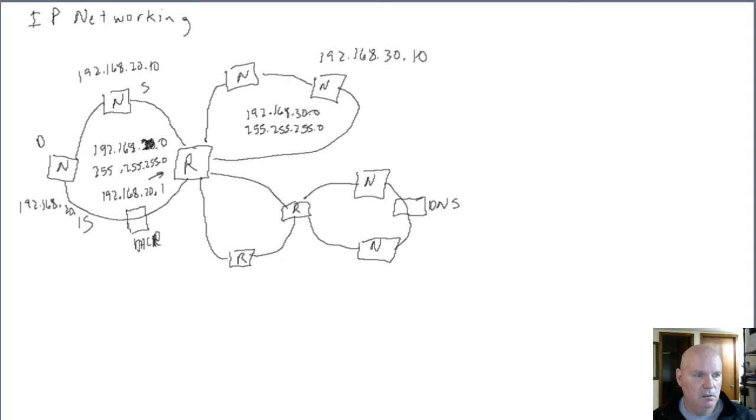DNS. I have a DNS server here. I've mentioned that humans typically refer to hosts by names instead of IP numbers. When you type a host name into your browser, like CS server.evansville.edu, the first thing that's done is that it's actually translated to an IP address.